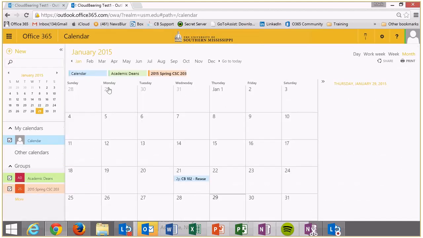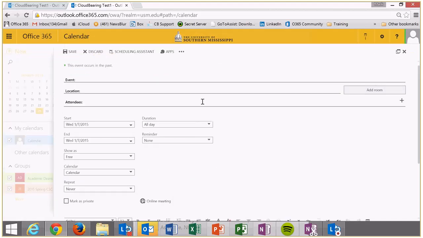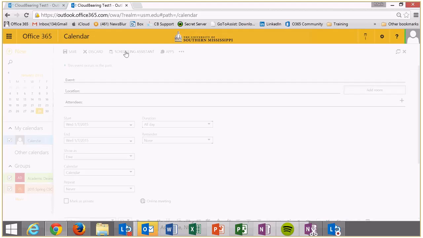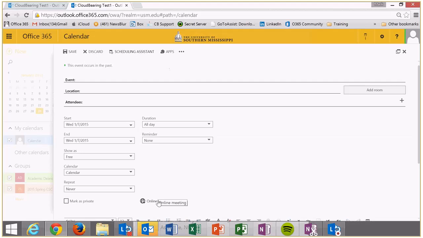Calendar is just like any other calendar we've used. It's really easy to use. By the way, everything in all these places is searchable, highly searchable. If I wanted to create a new meeting, all I do is hit new, or better yet, just double click into the day. It's going to open this. I even have a scheduling assistant so I can look for people and find attendees. Like if I wanted to find Norma, I can search contacts in the directory. And I can also add online meetings.